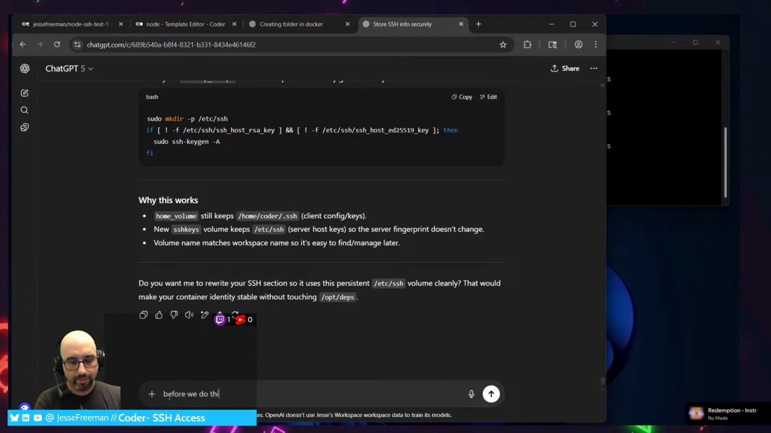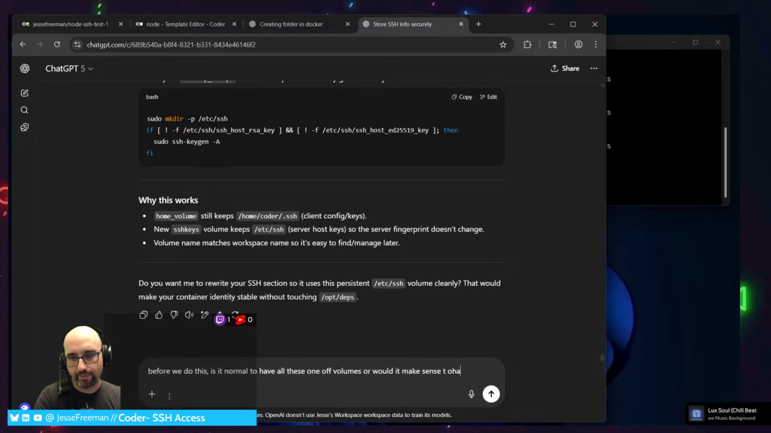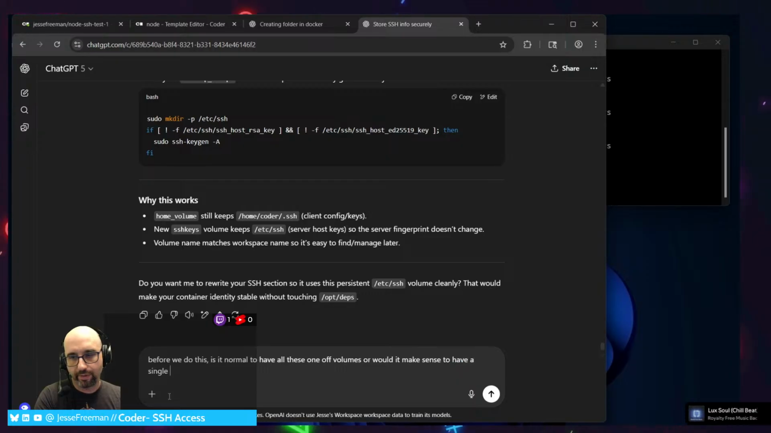Before we do this, is it normal to have all these one-off volumes? Or would it make sense to have a single volume for all of this attached to the container?